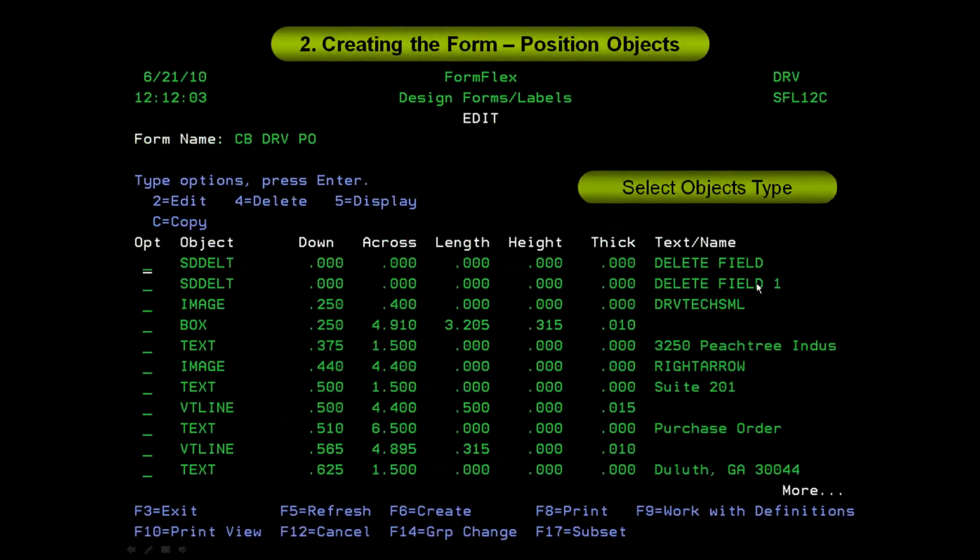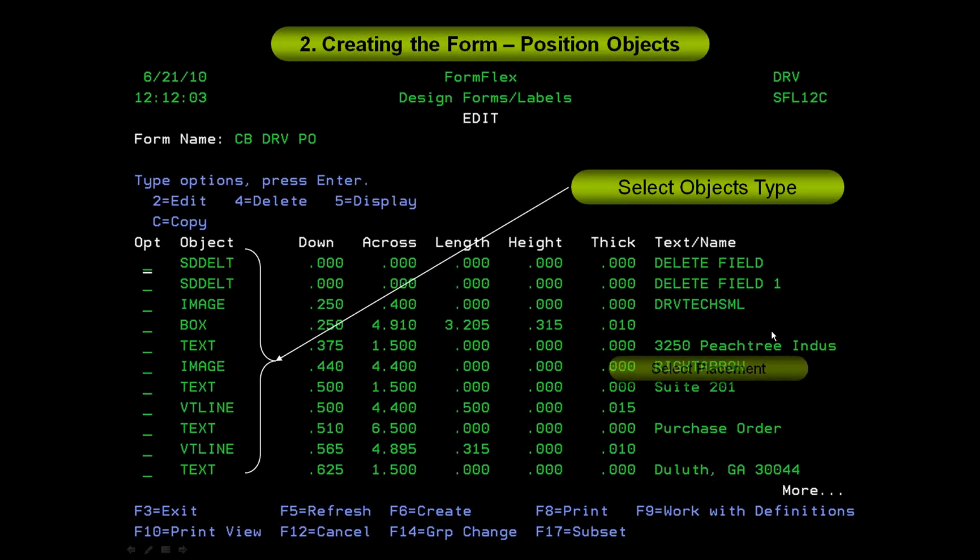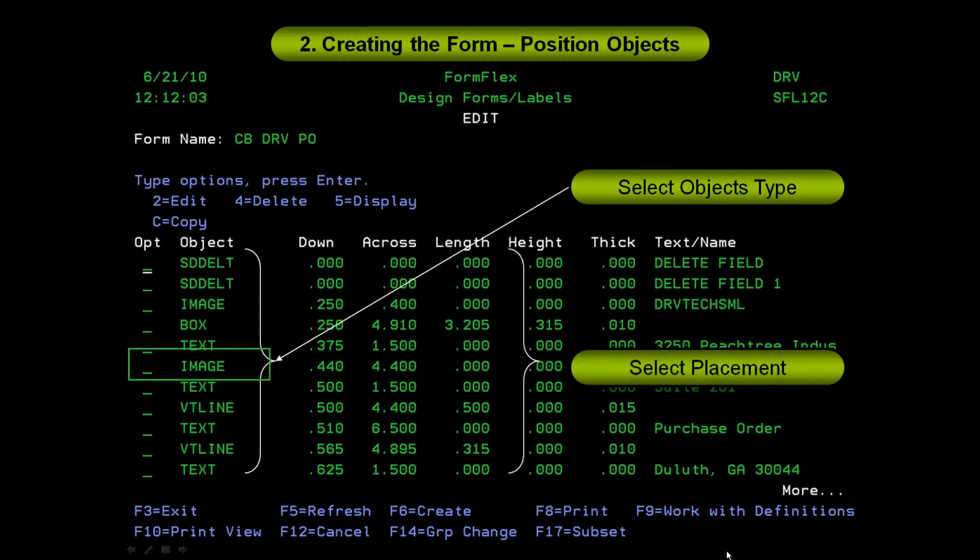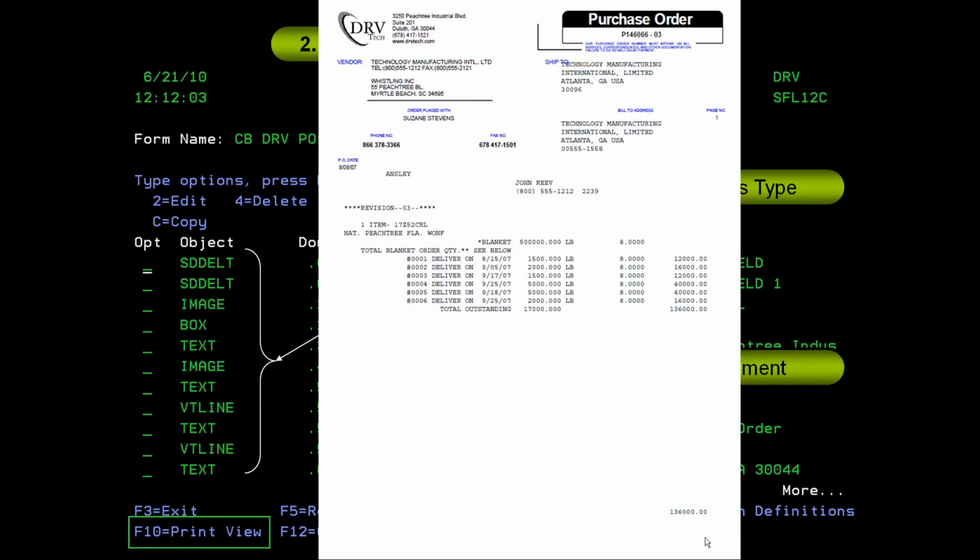As I create the form, I'm going to want to see my progress. And if you have the PDF Direct, you can view your form designs using the print view. I hit F10, and it brings up a temporary PDF, and I can see my progress. Here I've added a logo, which I'm going to change a little bit later. I'm going to add a couple boxes.